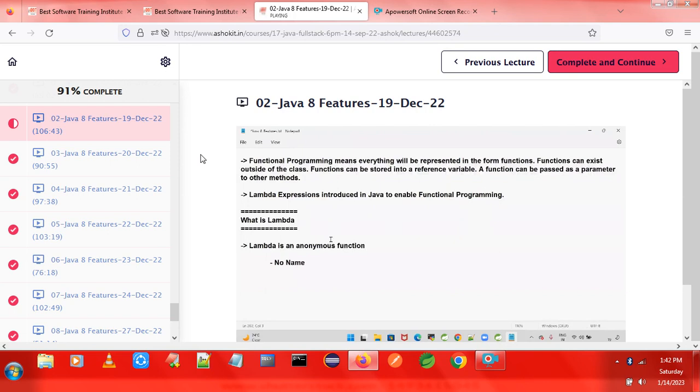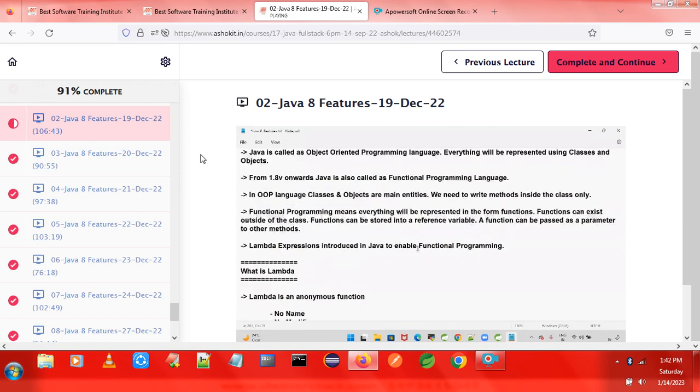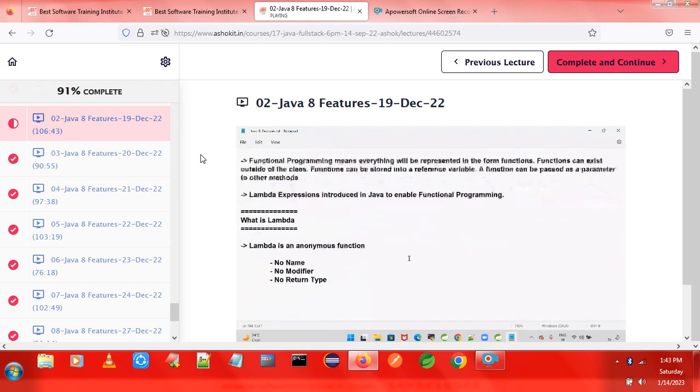No name for the Lambda. Whenever you are writing a Lambda, it does not have any name, no modifier, and no return type. Lambda is an anonymous function. These lambdas were introduced in Java to enable functional programming. In functional programming, everything is represented in the form of a function. A function can be available inside the class or outside the class. A function can be stored into a variable. One function can be passed as a parameter for other methods also. That is functional programming.